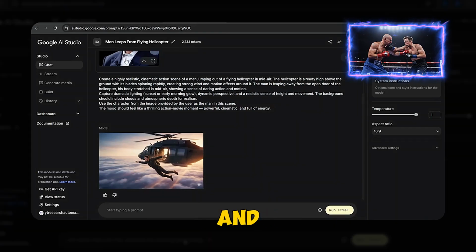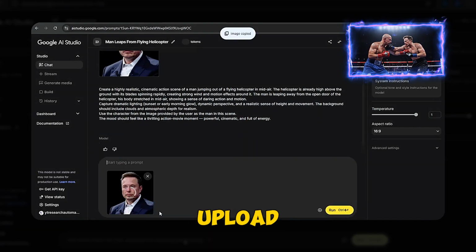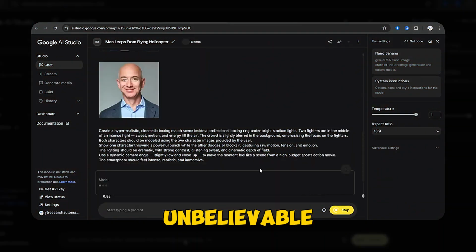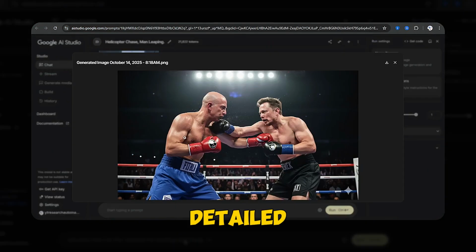After that, I want some images where Jeff Bezos and Elon Musk are fighting. I'll just upload both characters' images, enter the prompt, and unbelievable. I honestly didn't expect to get such detailed results.